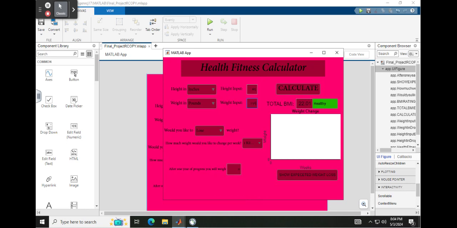So once you calculate your BMI rating, let's just switch this back to pounds just for convenience and say you weigh 180 pounds, just so we can have a ballpark measurement here. So you're 5'5", you're 180 pounds, your total BMI is 29.95, you are considered overweight by the BMI rating. So this question prompts, would you like to lose or gain weight?